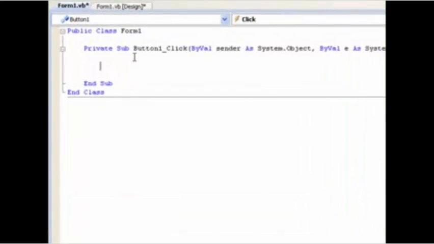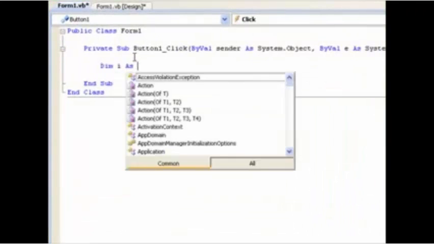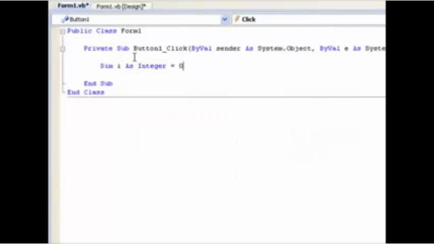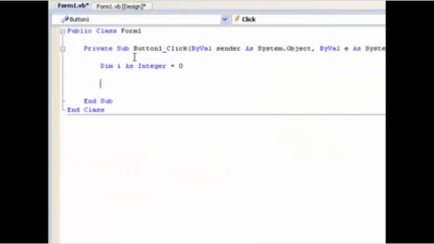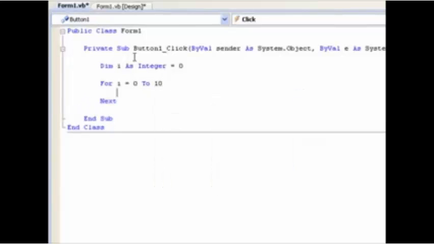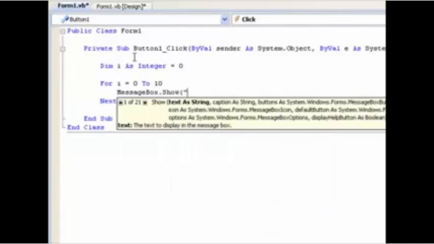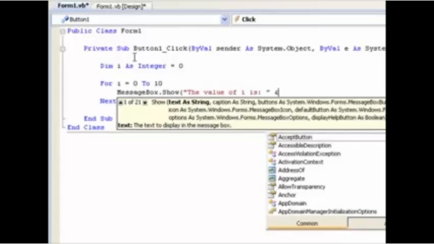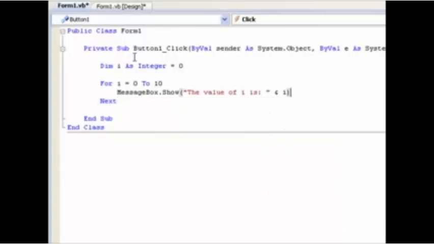So first we're going to declare I as integer equals 0, and then for I equals 0 to 10, message box dot show the value of I is I. This might look a bit weird to you right now, but I'm just going to explain it.